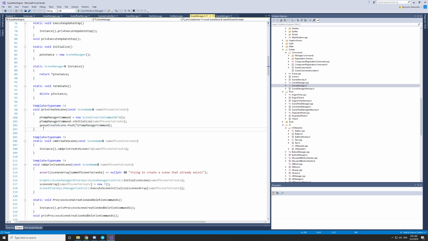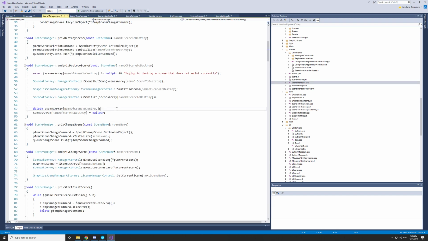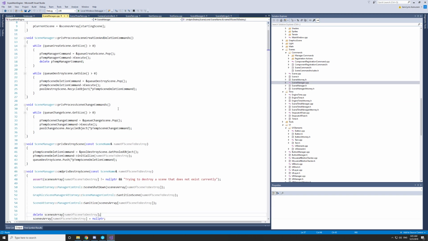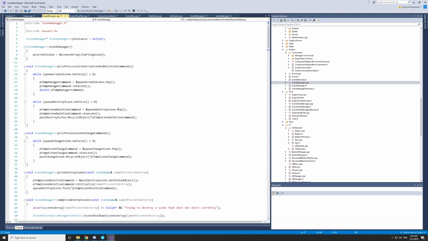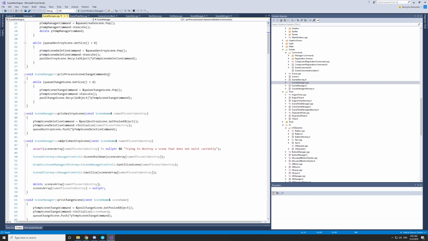And then in here, you can see where you can create a scene, you just create a new scene of type T. Oh, and then you'll see a lot of the scene manager is all done through commands. Later on, when I get into the multi-threading, I'll explain why exactly it has to be that way.